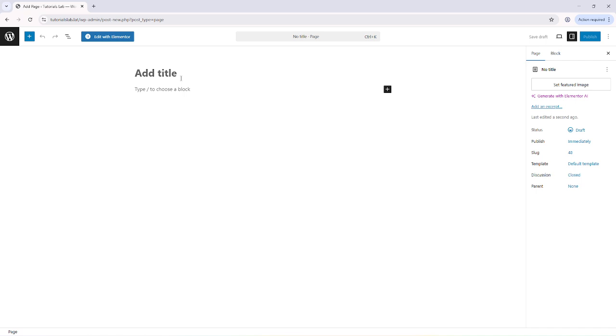Next, you'll be prompted to give your new page a title. Type in something descriptive that reflects what the page will be about, whether it's a pricing table, product comparison, or any other structured content you're planning to display. After you've entered your page title, click the Edit with Elementor button. This launches the Elementor editor, which is where all the magic happens for designing and customizing your page visually.